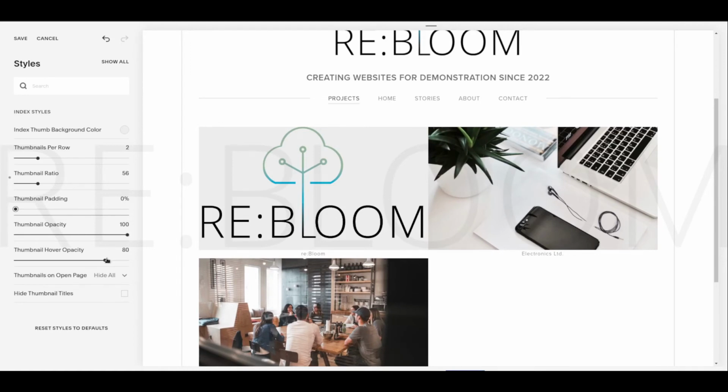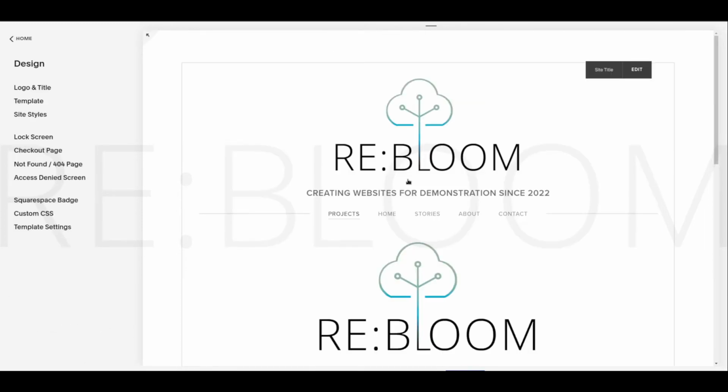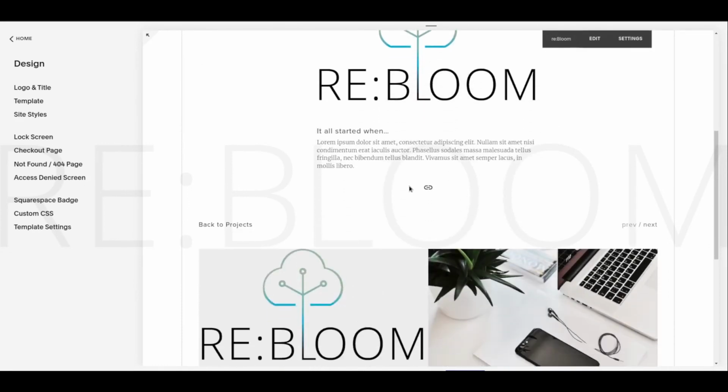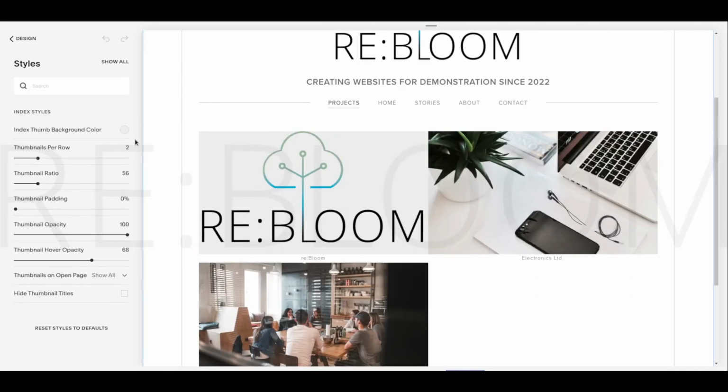The thumbnail and thumbnail hover opacity change how opaque the thumbnails are normally, and how opaque they are when a visitor hovers over them. If you just want to display the featured images of each subpage, you can click Hide Thumbnail Titles. Normally, subpages of an index page display thumbnails of all other subpages when opened in a special part of the footer. You can change this behavior by clicking the drop-down menu under Thumbnails on Open Page. Hide Active will prevent the currently opened index subpages from displaying in the list of thumbnails, and Hide All will completely remove the list of thumbnails.